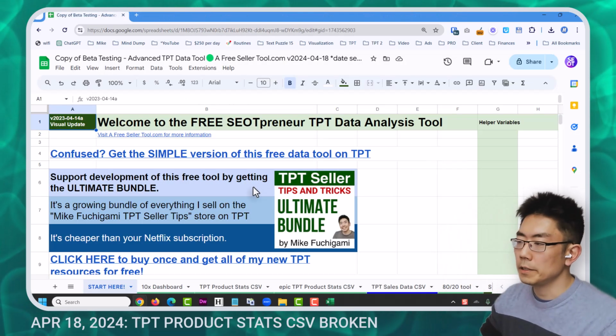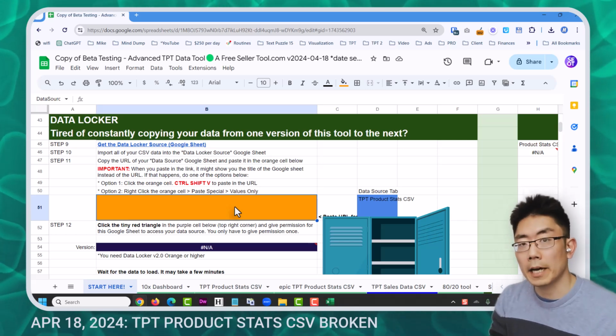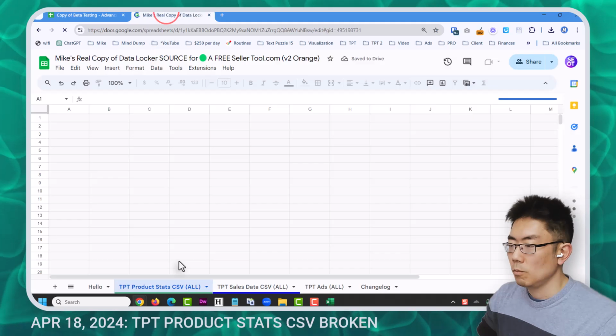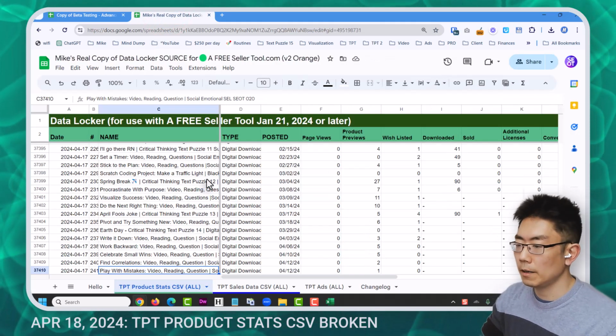Now, what I'm going to do on this one is use the data locker. And there are other videos where I explain how to upload data into the data locker. But I have this file here, this data locker, where basically every time I download a product stats CSV file, I put it in here.